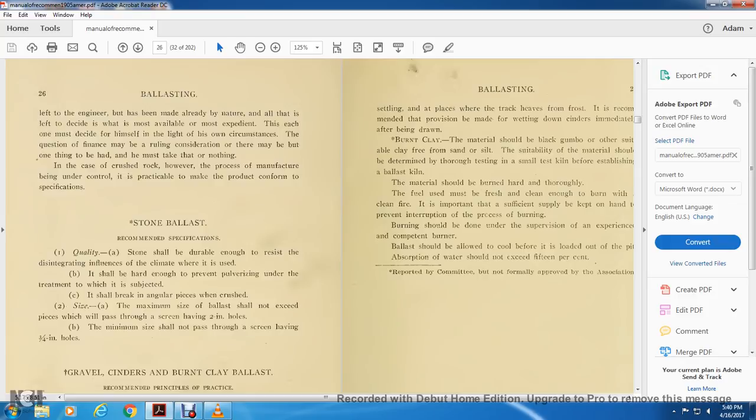Stone ballast: recommended practice, specification of quality. Stone durable enough to resist the disintegrating influences of the climate will be used. It shall be hard enough to prevent pulverizing under the treatment to which it is subjected. It shall break into angular pieces when crushed.